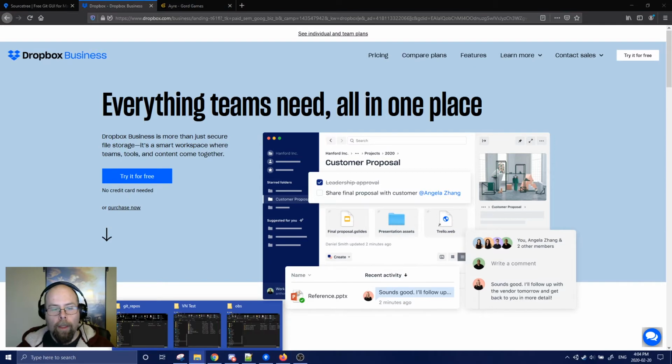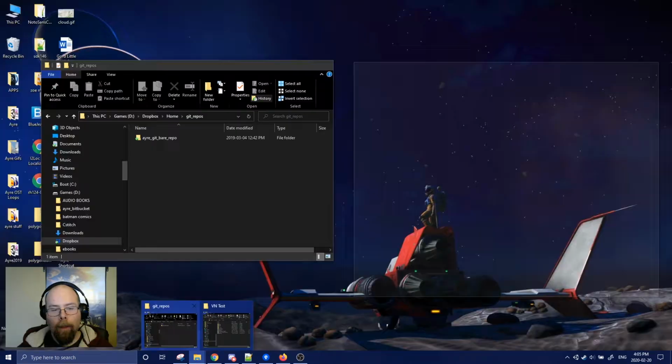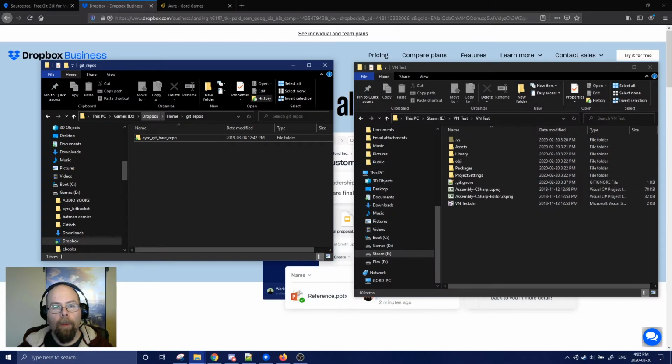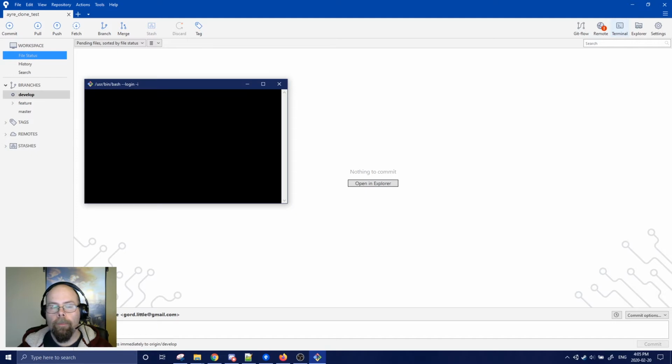So for my example, I've got a Unity project, a visual novel test that I want to back up. I also have in my Dropbox some Git repositories. This is for my current project, but we're going to create a new one. So the way we're going to do that is we're going to go over to Sourcetree and open up the terminal. The terminal is where you can run the command that's going to make our Git repository, because we're going to make a special kind of Git repository. It's called a bare one.